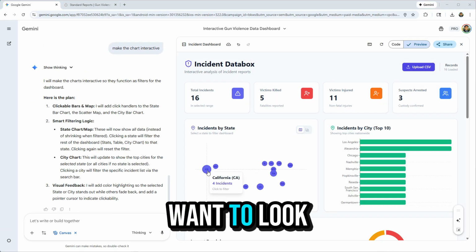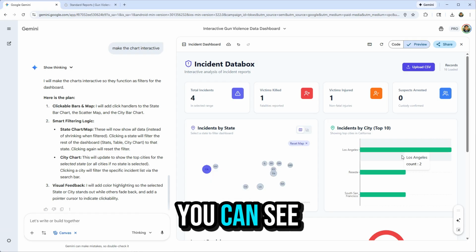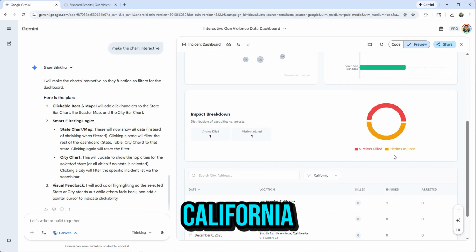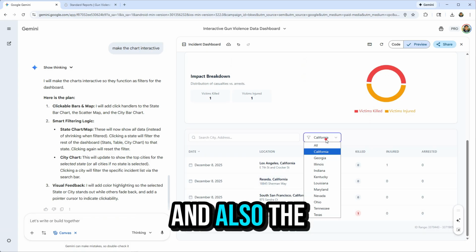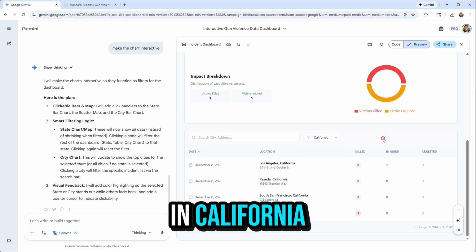So if I want to look at California, we can see the cities in California, and we can see all the data also showing in California, and also the drop-down list also showing the data in California.